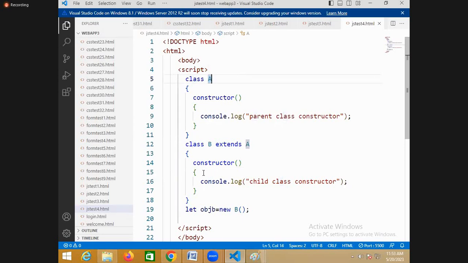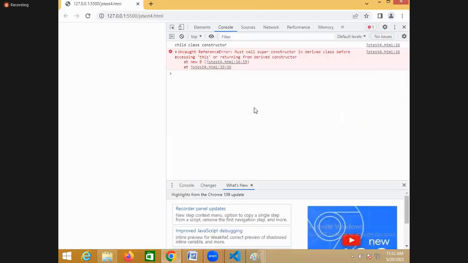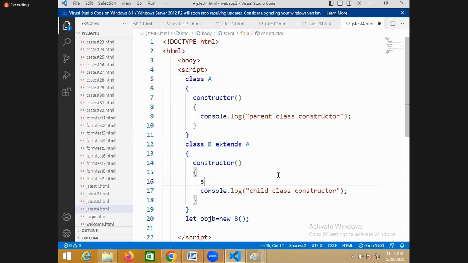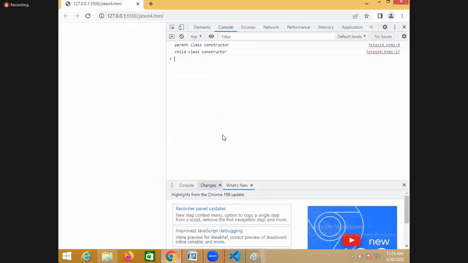Until you call the constructor of the parent class, are the parent class properties inherited in the child class? No. I must call the constructor of the parent class. But how can I call it? By using super. Uncaught: must call the super constructor. So I add super here. This super refers to the constructor of the super class, which is A. Now if I run this, is there any error?